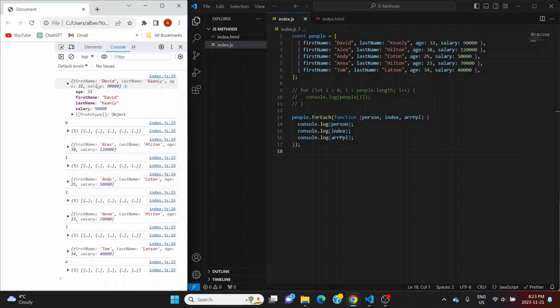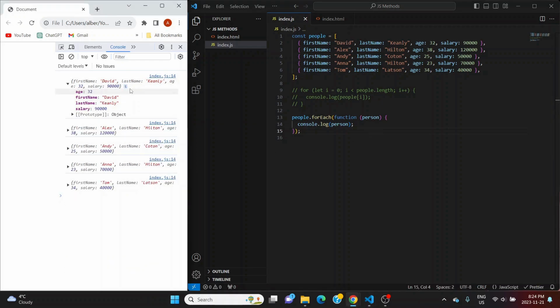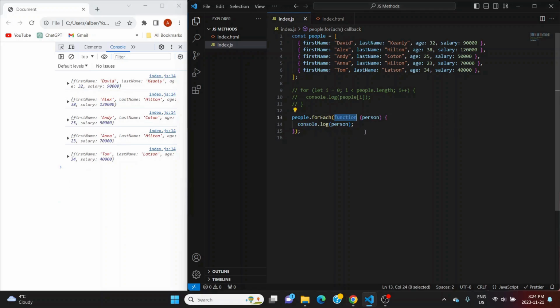Here we get our object, its index, and our whole array. But in fact, we don't really use index and array that much, and it's not necessary to put them here. So we can just delete them from here, save, and we get just our objects. And let's make it even shorter. Instead of the word function, let's use ES6 syntax arrow functions. So we can delete this, just put here an arrow, save, and we get the same result.